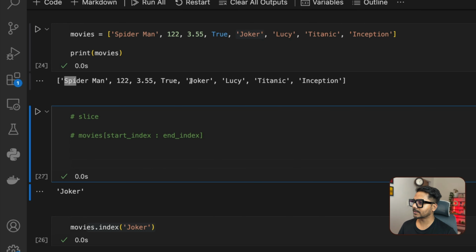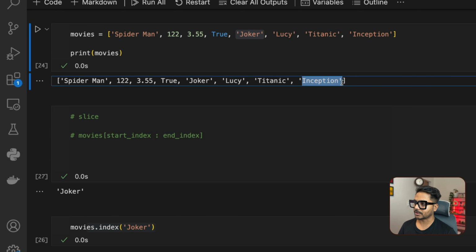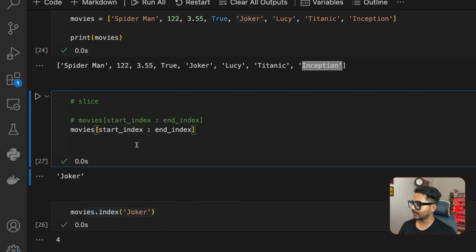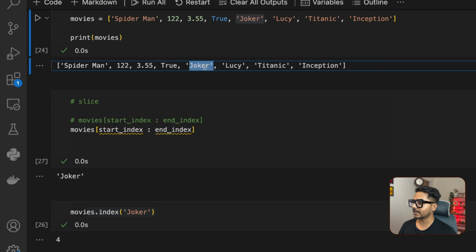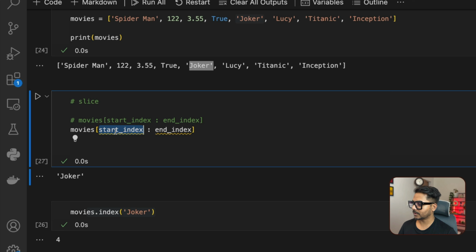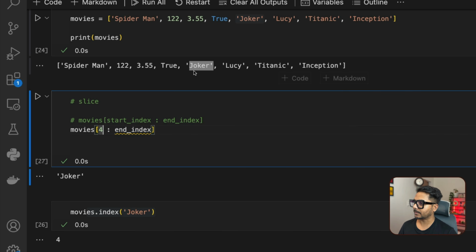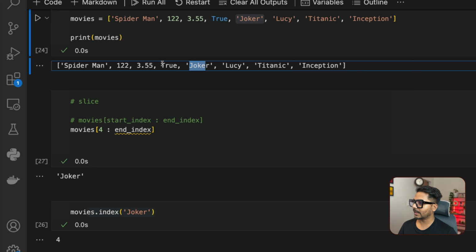Now I want to access from this Joker to this Inception, and I have two ways. I can use a negative index or a positive index. Python accepts both kinds of indexing. What I need here is the Joker index, which I already know is 4, so 0, 1, 2, 3, 4. So I'm just going to enter 4. Let's first use the positive index, then I'm going to use a negative index. Now this is 4, then this is 5, this is 6, this is 7, right?